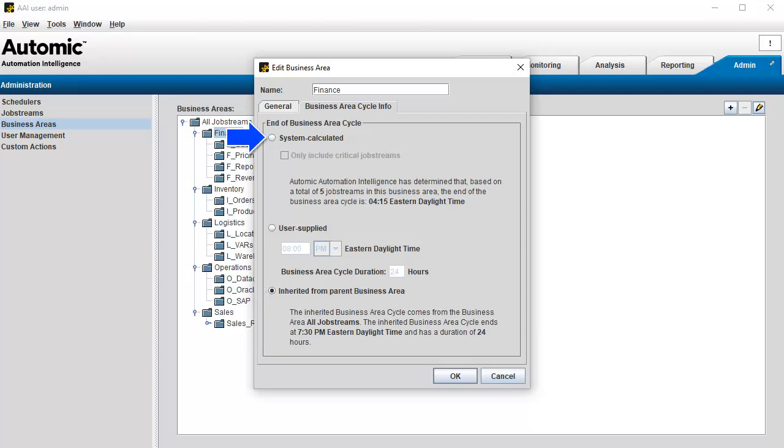You can also let the system set the cycle for you. AI considers historical runs and determines the best possible cycles based on those runs. Finally, you can set the cycle manually with a start and duration. If the Finance IT department has assigned a processing period set between 7 p.m. and 7 a.m., then you simply enter 7 p.m. for 12 hours.